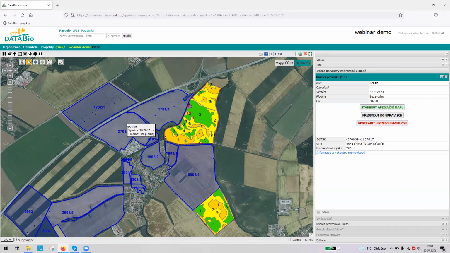This application also involves possibilities for merging and splitting the fields and various kinds of editing, but I don't think we have time for showing these possibilities now. So it's all from my side now. Thank you for your attention. If there are any questions, I can try to answer.